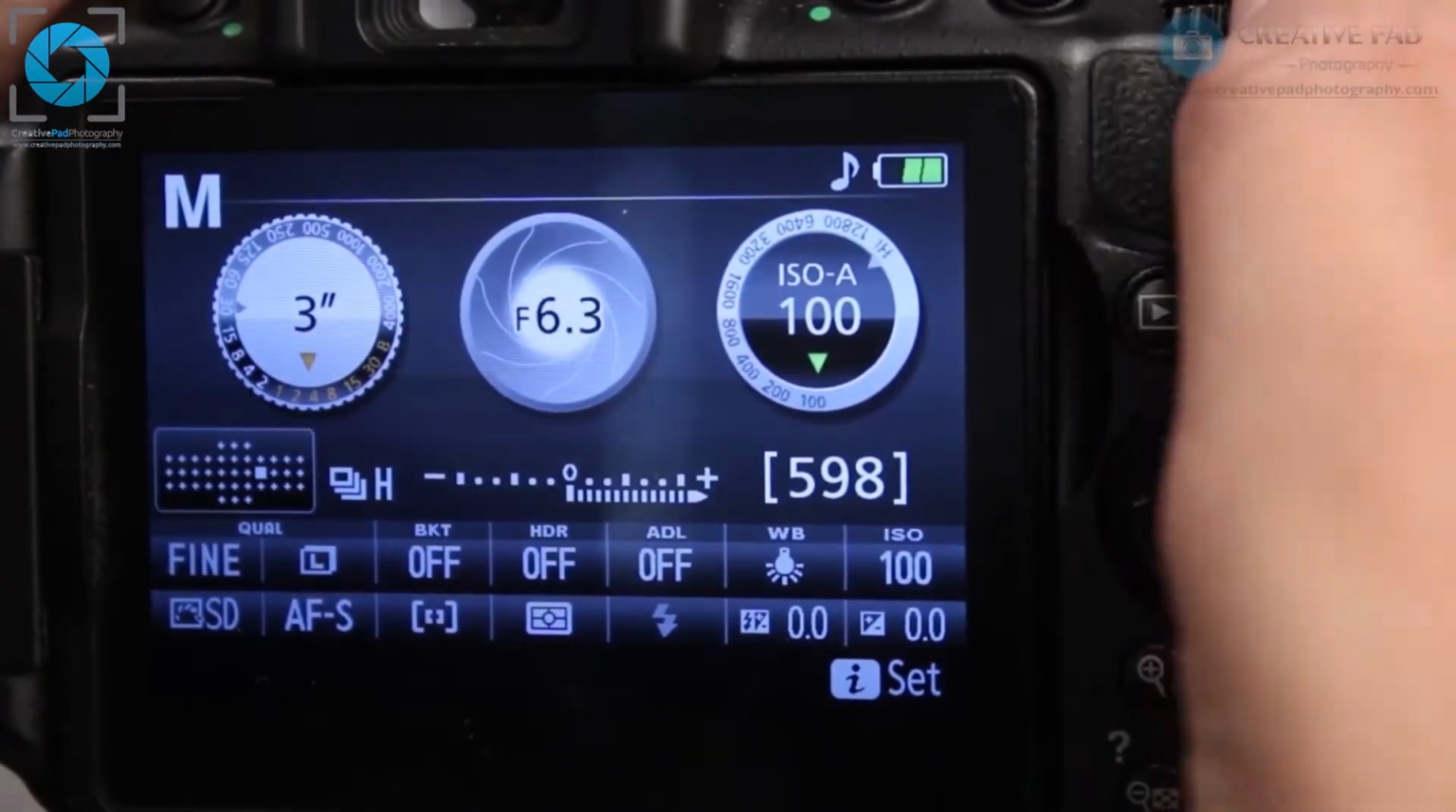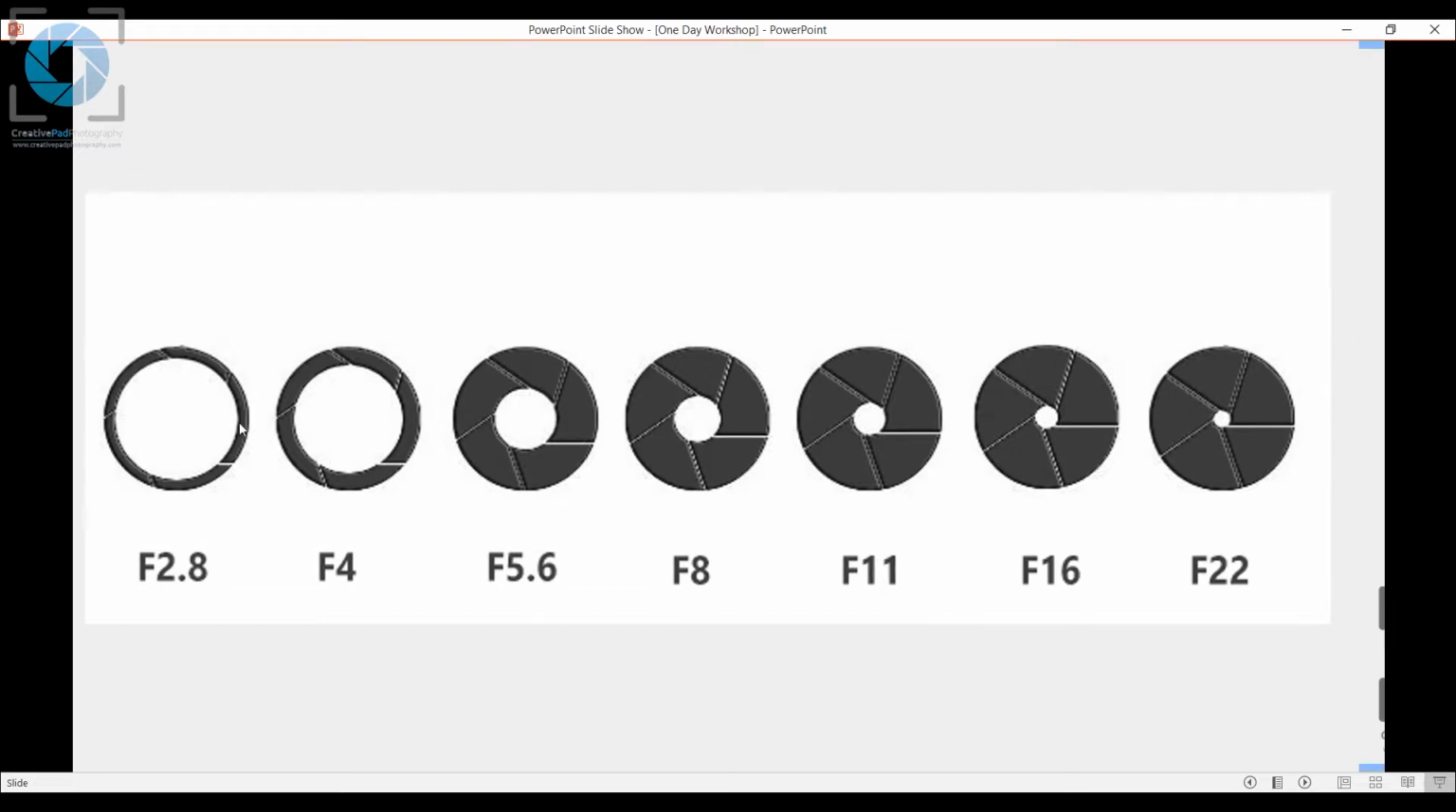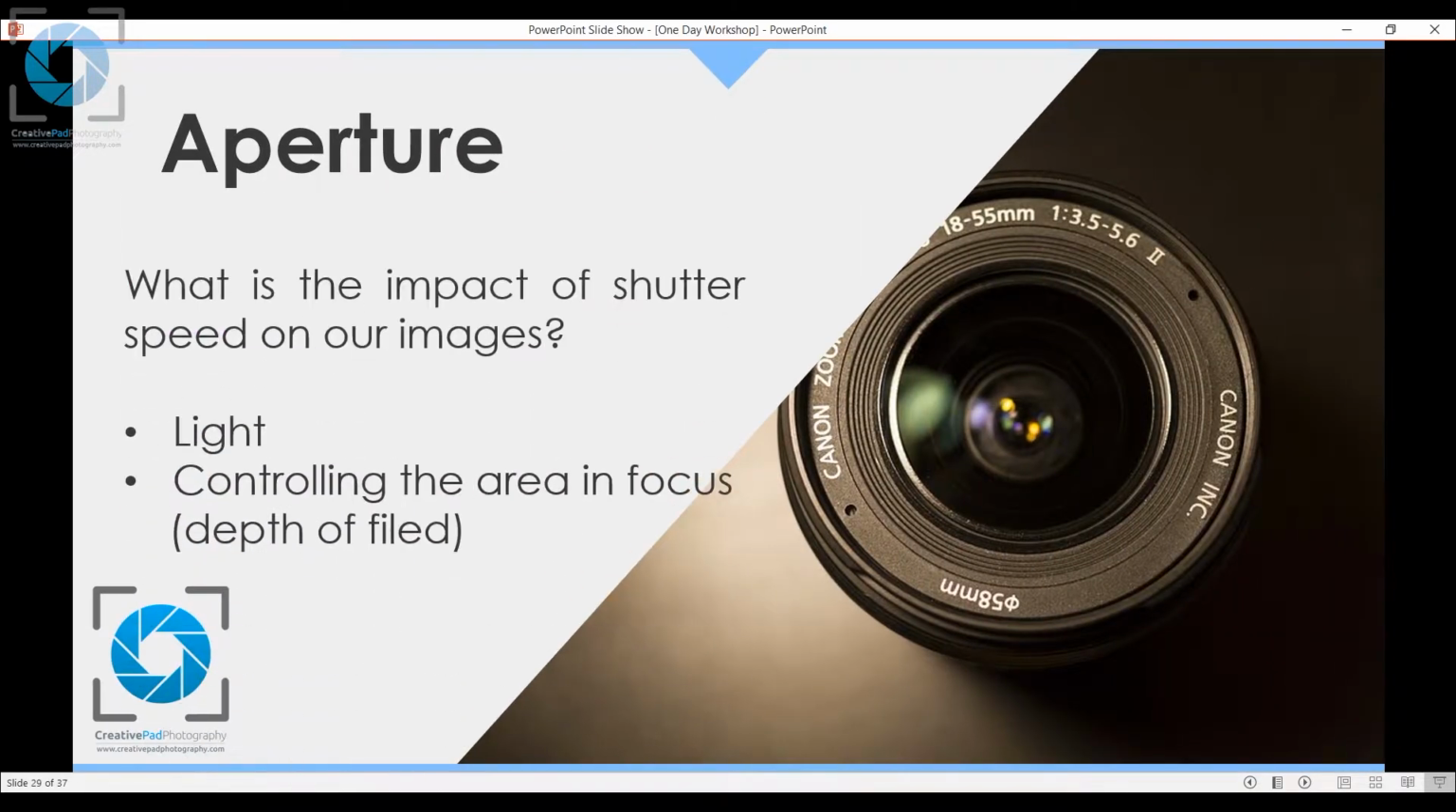So when you change this number, you're actually changing the size of the hole. It has an inverse relationship, that is, as you increase the f-stop number, the hole becomes smaller, and when the f-stop number is small, the hole is wide open. And this basically has two types of impacts on our images or on our videos. So when you say images, it just applies to videos also.